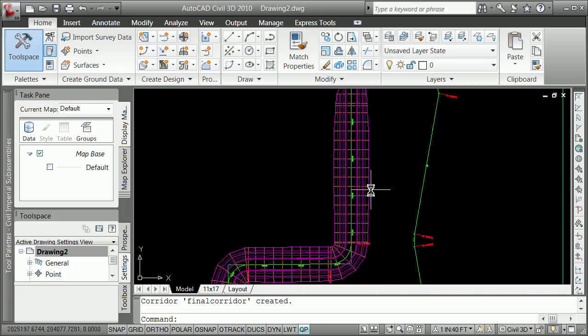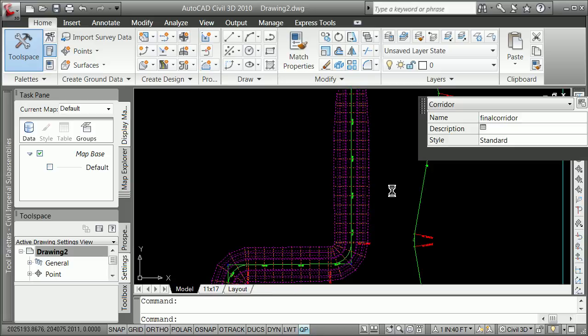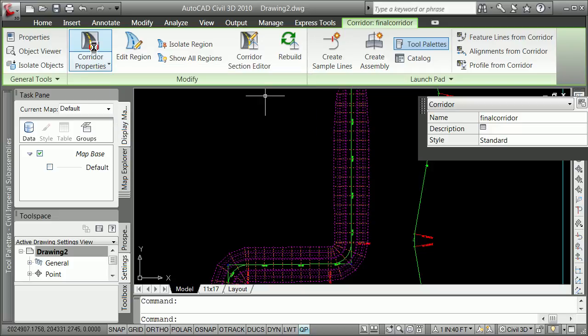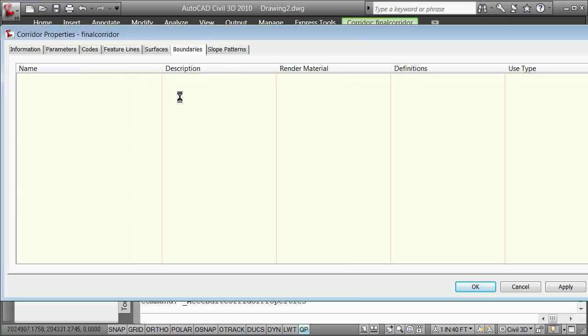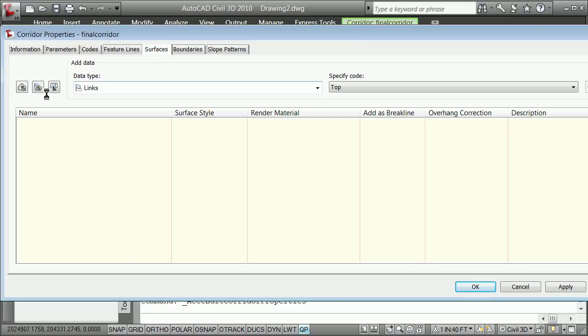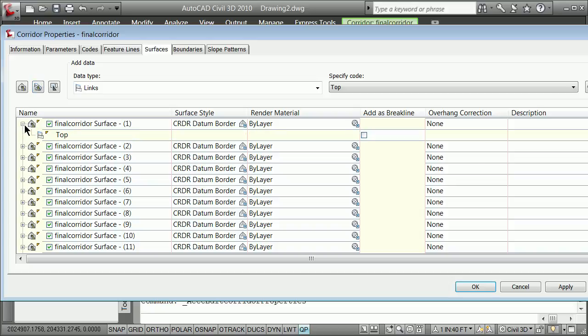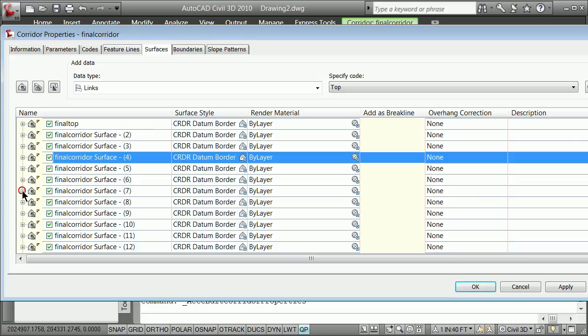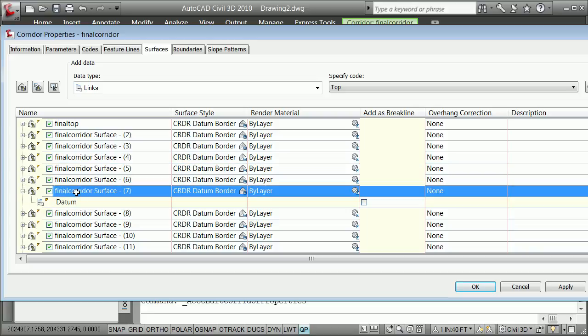Fix your corridor surface right away, and this is how you go about doing that. Fix your corridor surface by going to corridor properties, going to surfaces, making them all, and then just saving the top by renaming it. This one, of course, DOT is quite big into that, just so you realize. Datum, you can't right click.